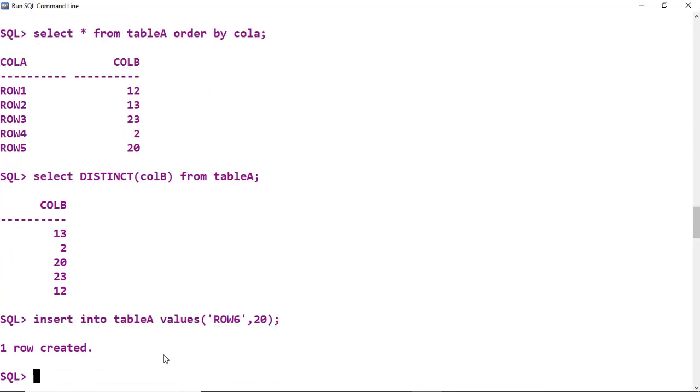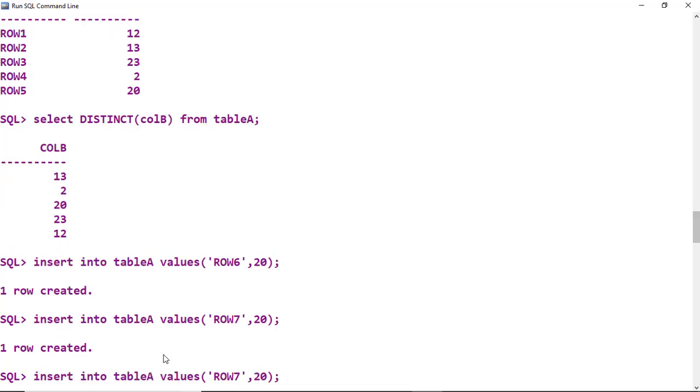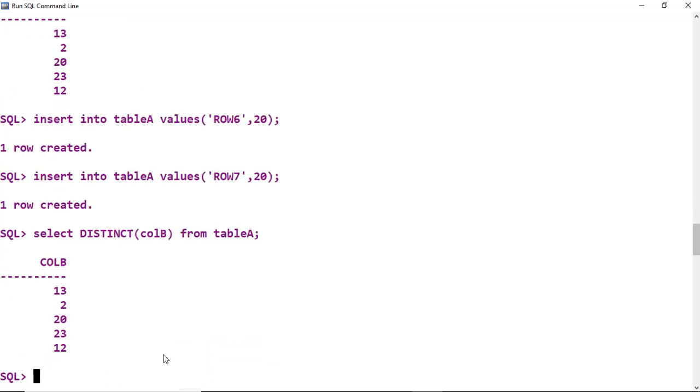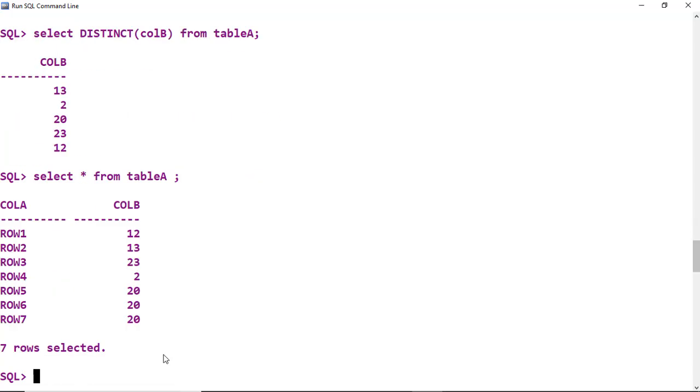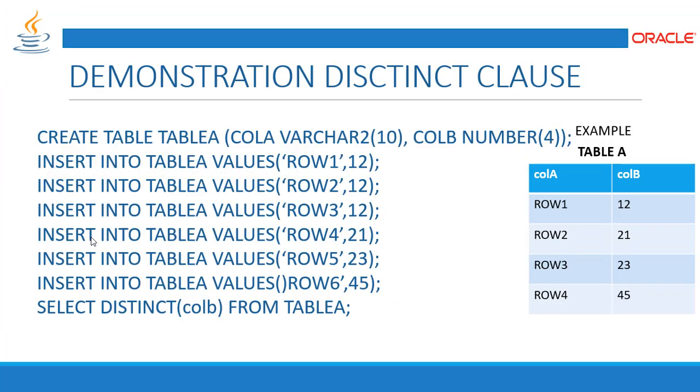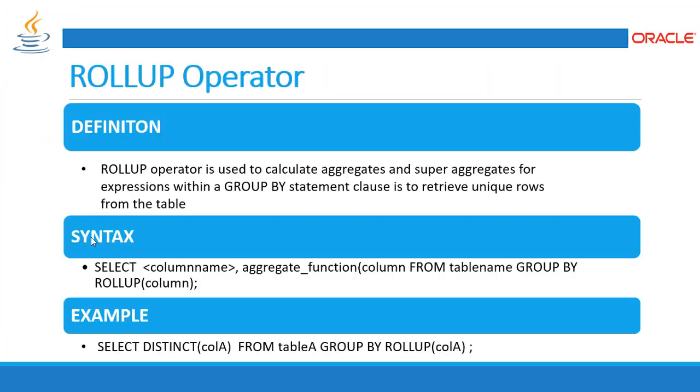With like this. So now if I run this, you see, it's not showing me the entire table. If I put the table on, there are some more values, but the distinct operator takes the unique values and prints only those, for the distinct clause. Next we have the rollup operator.